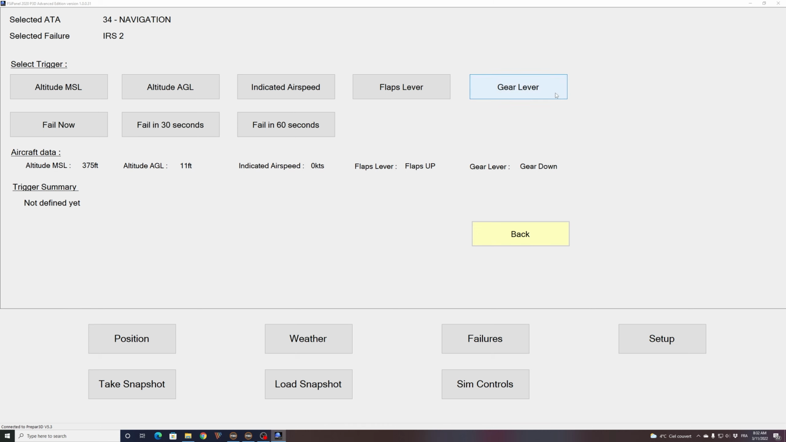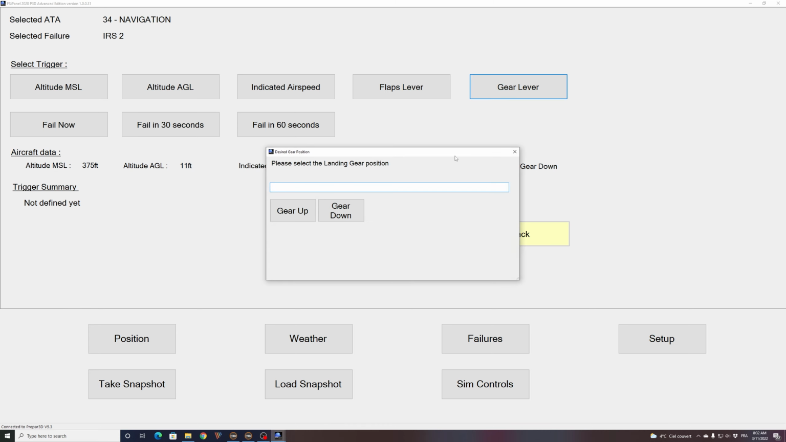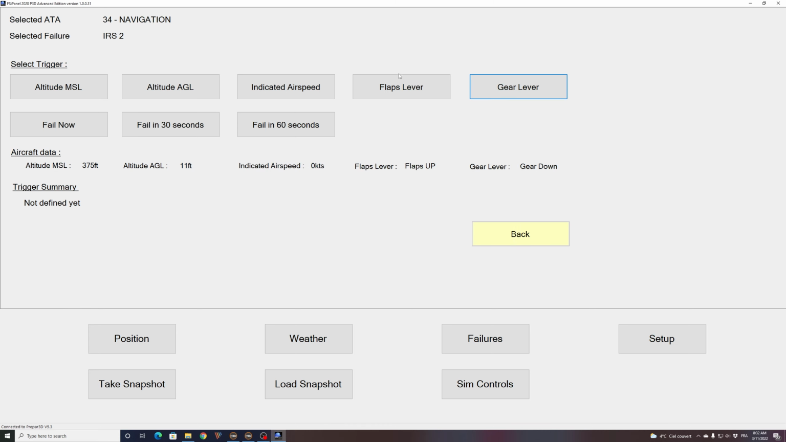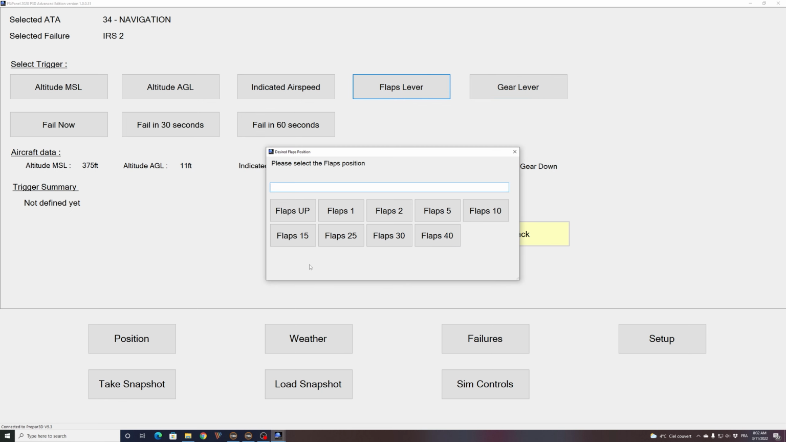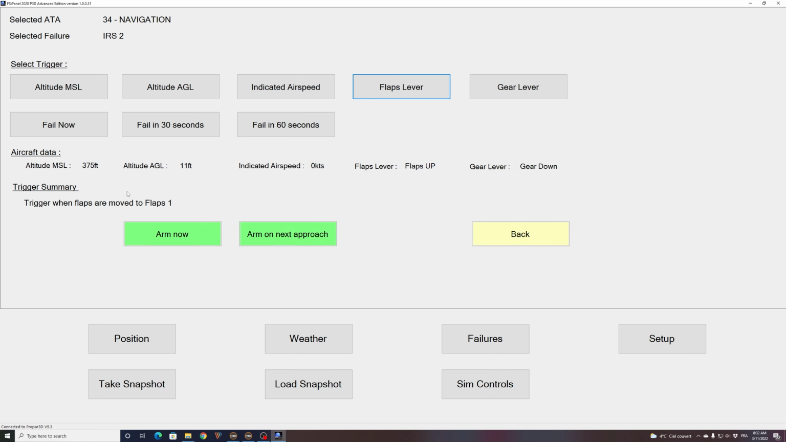I just go to gear level. Sorry, not gear, the flaps. So if I go to flaps level, I can choose the flap setting that I want for my trigger. So let's say I go for flaps 1. Now on the trigger summary, we say trigger when flaps are moved to flaps 1. This is what I want.